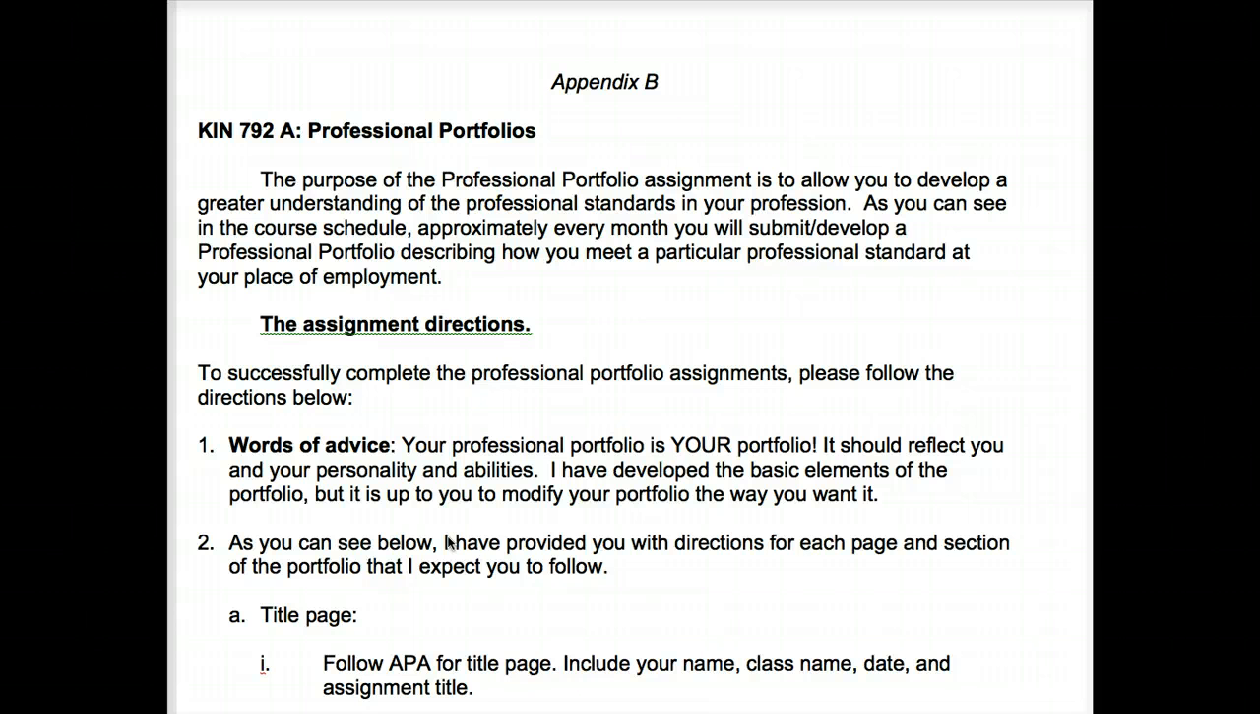I'm going to go over the signature assignment for Kinesiology 792A. It's called the Professional Portfolios, and you can find this assignment in Appendix B in your syllabus. A couple things I suggest that you have with you as I go over this assignment are obviously the syllabus. I also have a professional portfolio template and the rubric that I'll use to assess your professional portfolio.